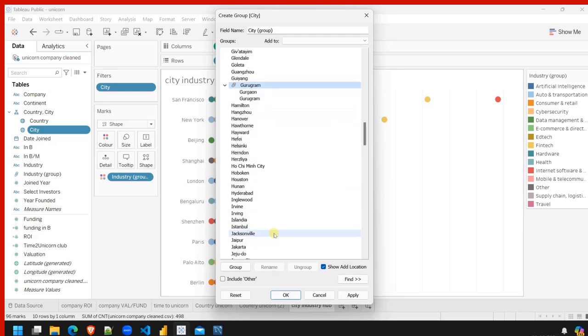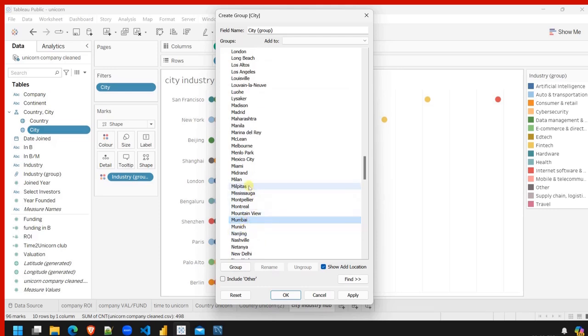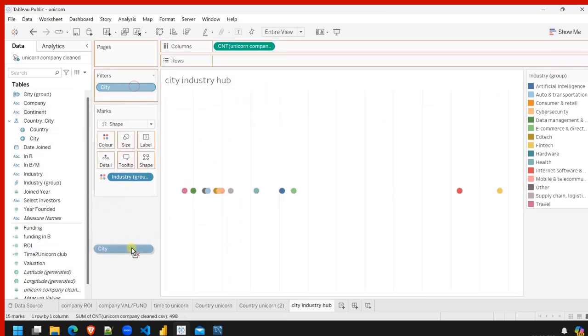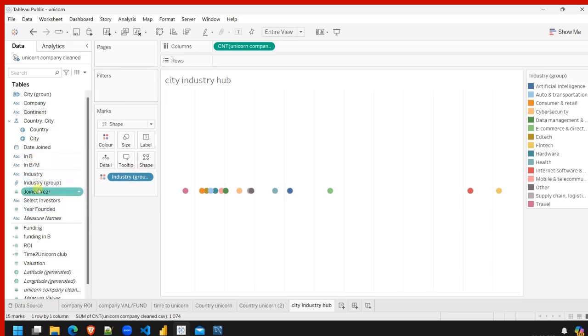Also, I have seen one thing, that Mumbai and Maharashtra. See, if the field is city, how can Maharashtra be here? Because Maharashtra is a state. So we will group them together as well and call them Mumbai. Done. And also from here we will remove the city, and the filter will be later applied, and we will bring in city group.